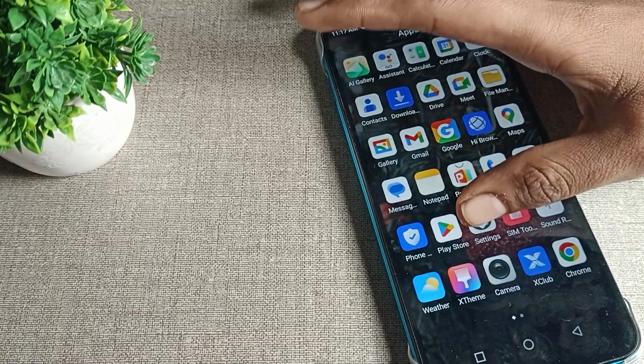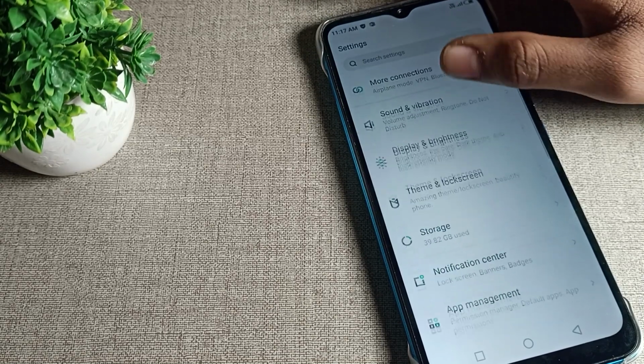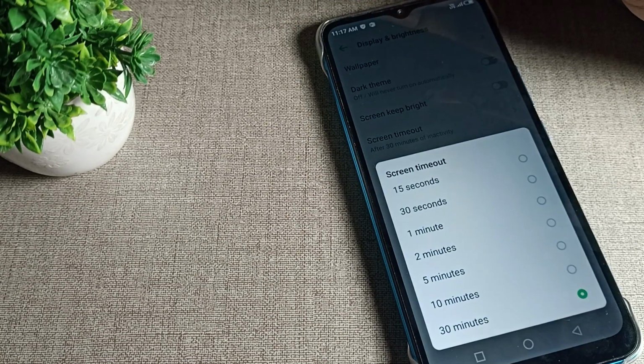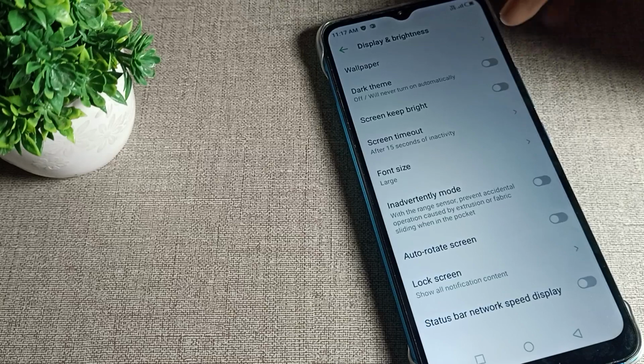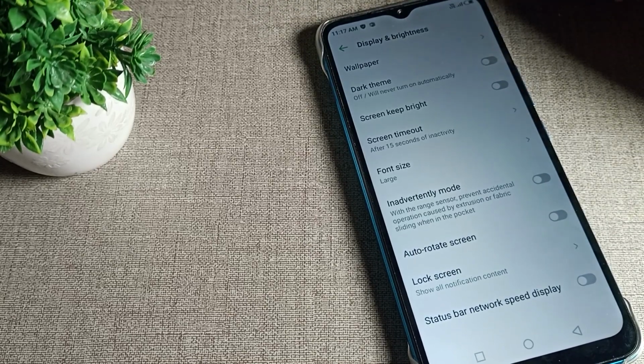So friends, you will have to open your phone settings. After opening phone settings, we will click on the display and brightness setting. Then scroll down, and you can customize the screen timeout from here. If you select 15 seconds, then after 15 seconds your screen will automatically turn off. Wait and watch and you can see.